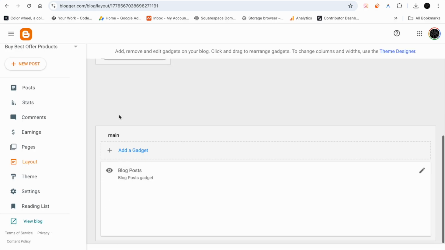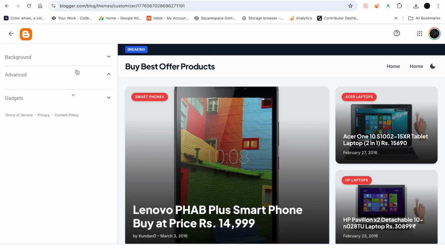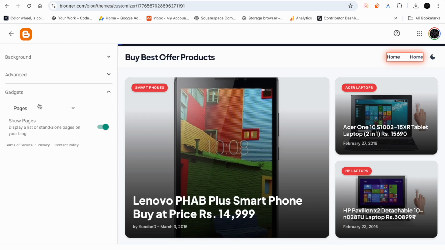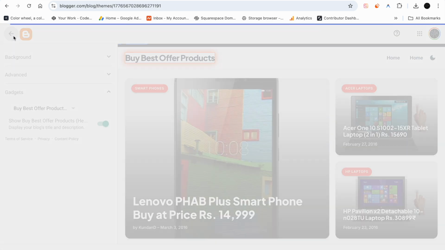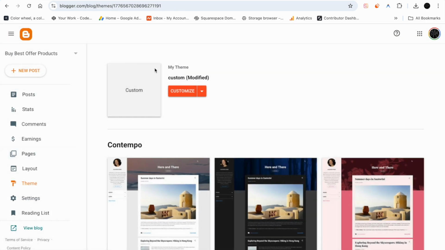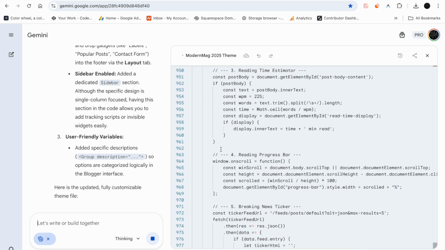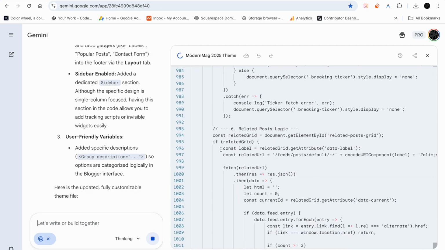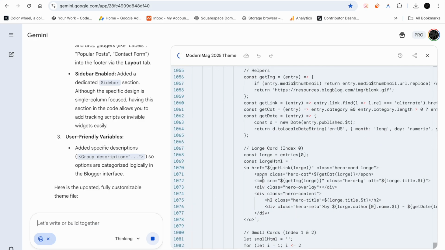As you can see, the design right now is really bad. As we go to theme designer, we have really few functions, like a background color. In advanced, you can see nothing. In widgets, you can see lots of widgets. But apart from that, you can't see anything. Okay, so that is the default theme that we created. Now we are getting our code. Just wait. So again, it's become bigger.